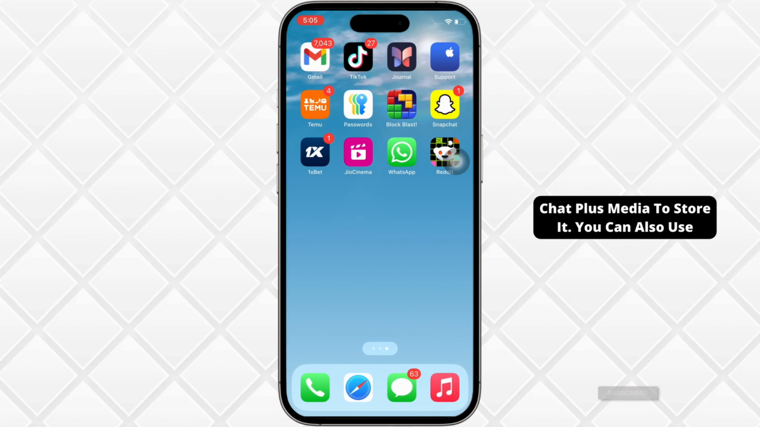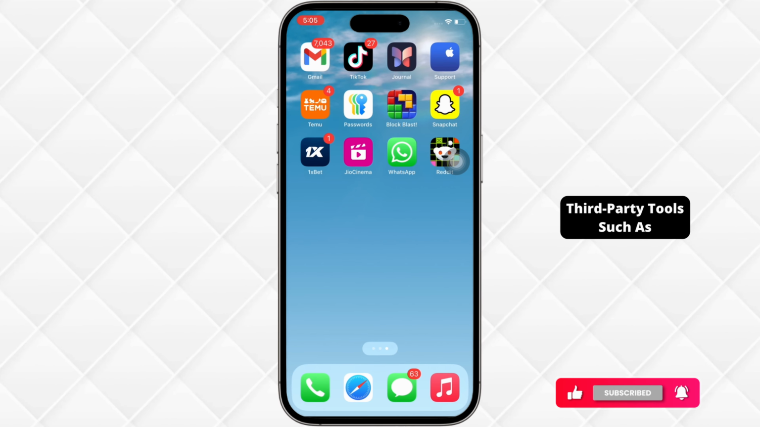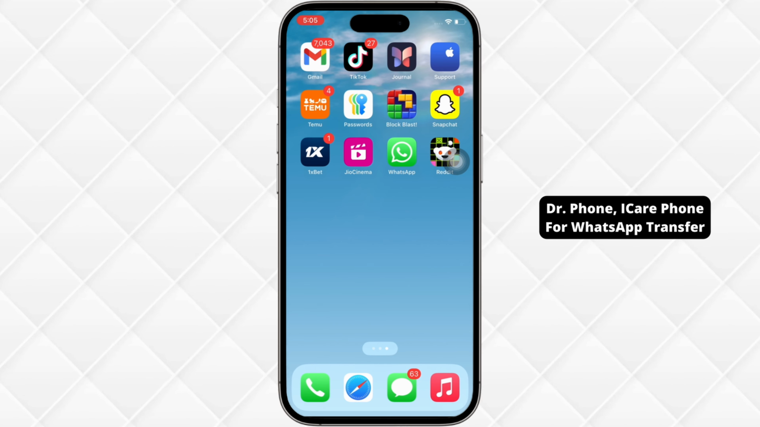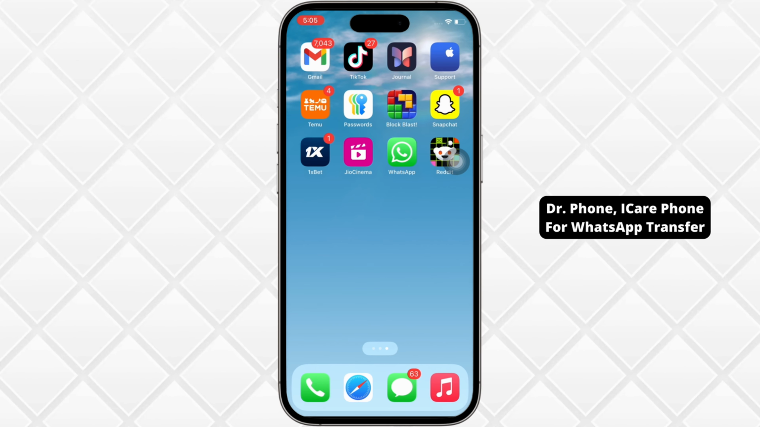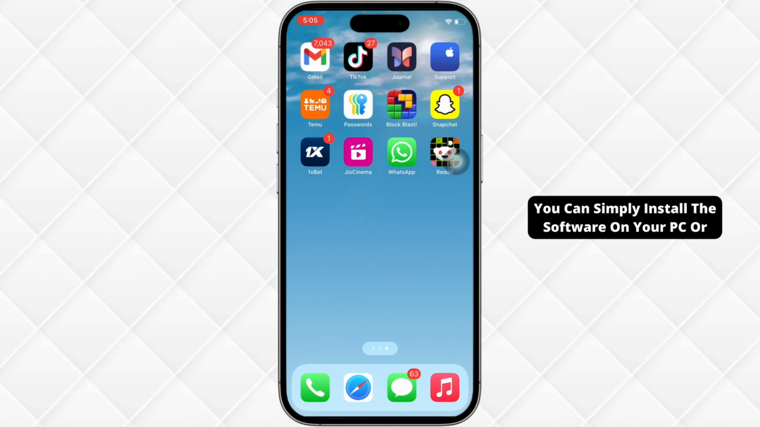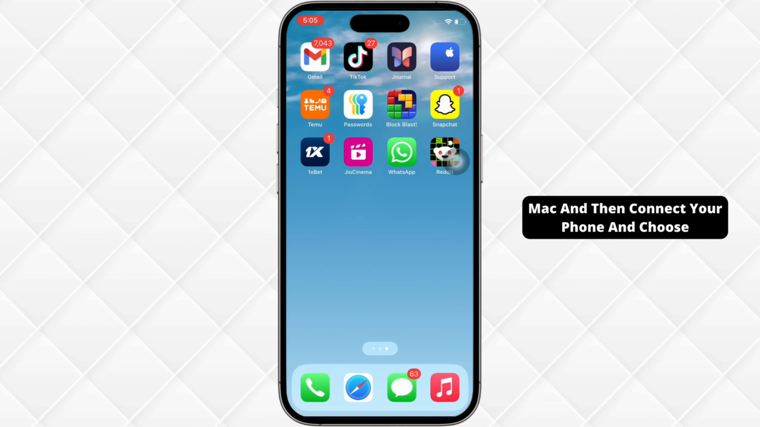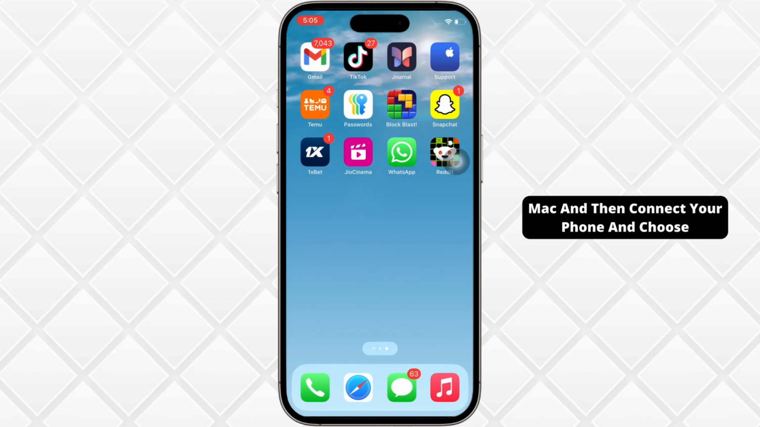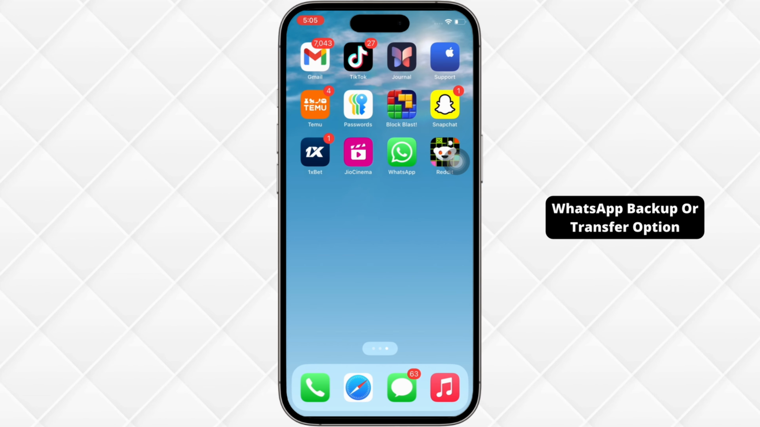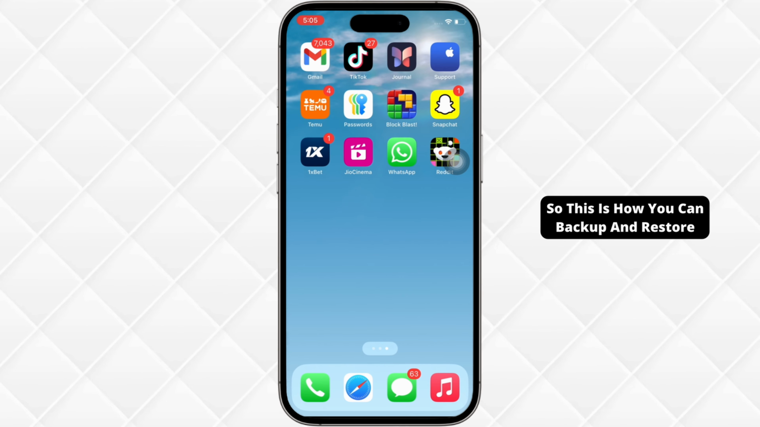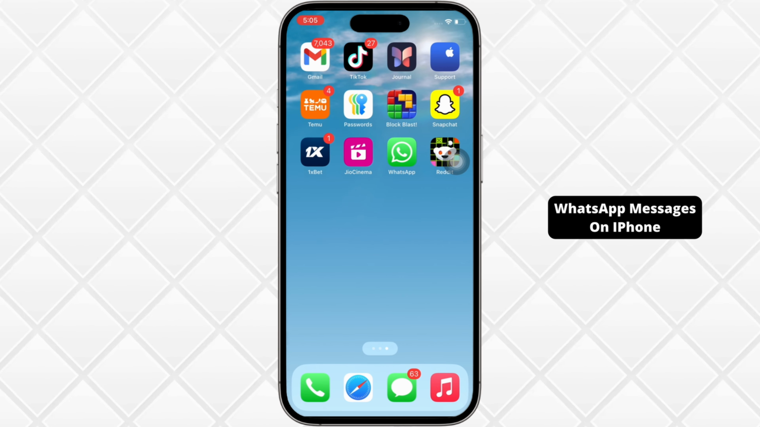You can also use third-party tools such as iMobie AnyTrans, iCareFone for WhatsApp Transfer. You can simply install the software on your PC or Mac and then connect your phone and choose the WhatsApp backup or transfer option. So, this is how you can back up and restore WhatsApp messages on iPhone.